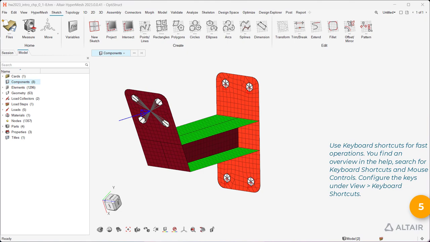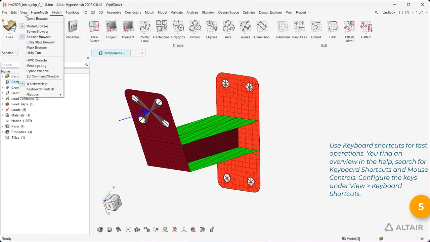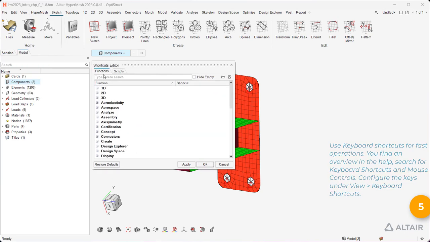Use keyboard shortcuts for fast operations. You find an overview in the help, search for keyboard shortcuts and mouse controls. Configure the keys under View, Keyboard Shortcuts.